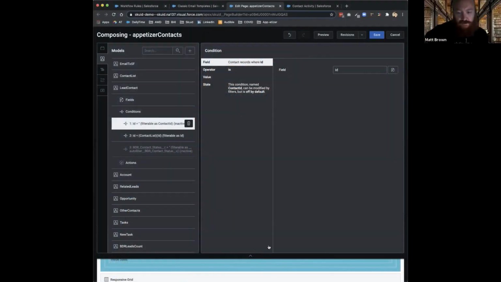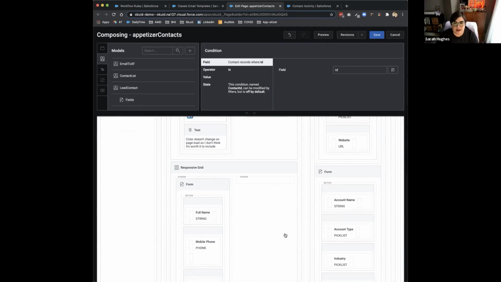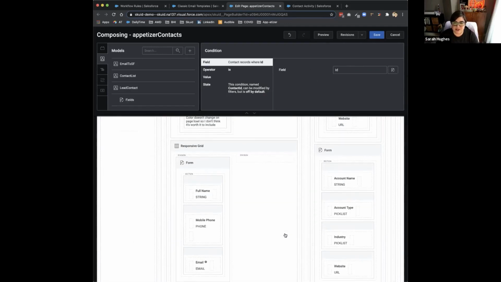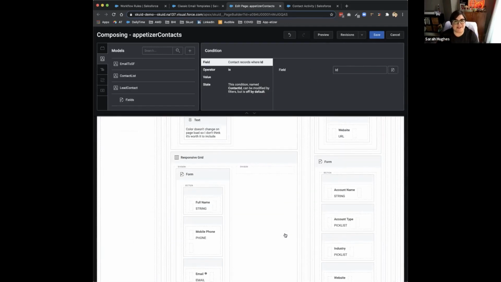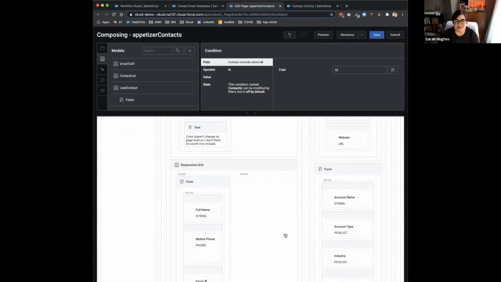I want to dig in a little and show, there's just some little tasty treats throughout this one. I couldn't help myself, a bunch of special stuff for Skuid.